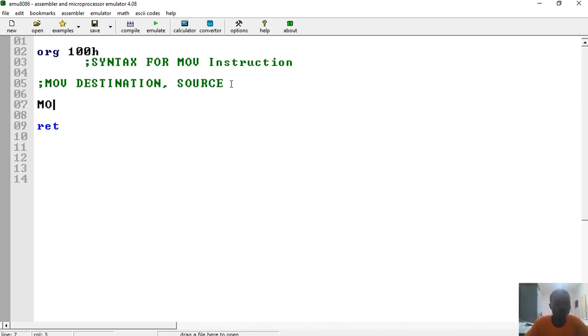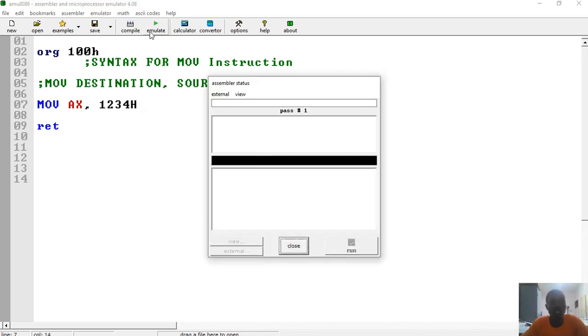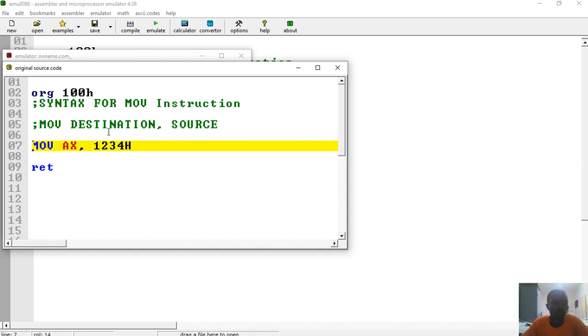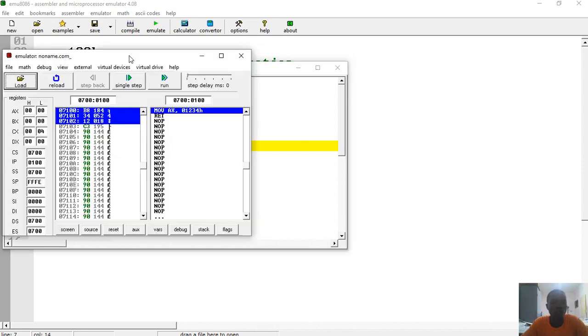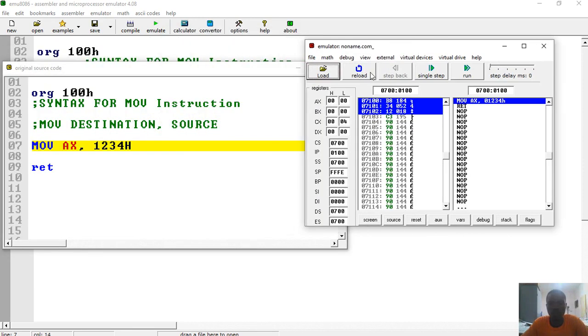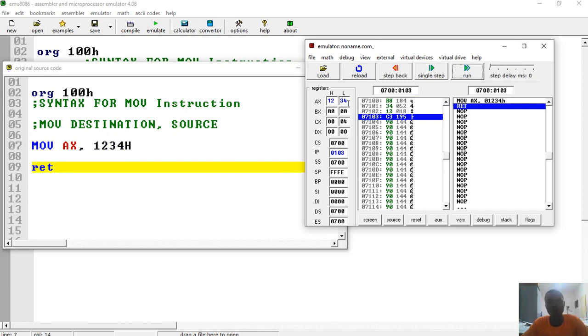I will say move into AX an immediate value which is 1234 hexadecimal. If I run this code, 1234 is supposed to be moved to AX. So I run that, and 1234 is moved to AX. So that's a simple move instruction. You can move from anywhere to anywhere.